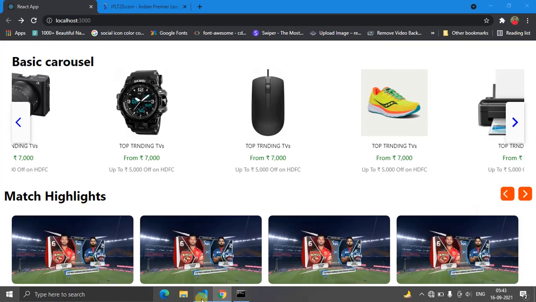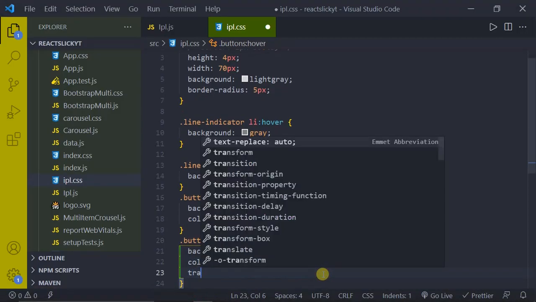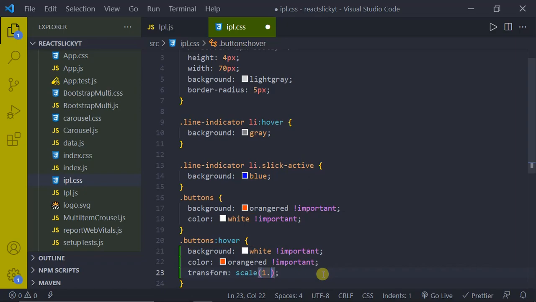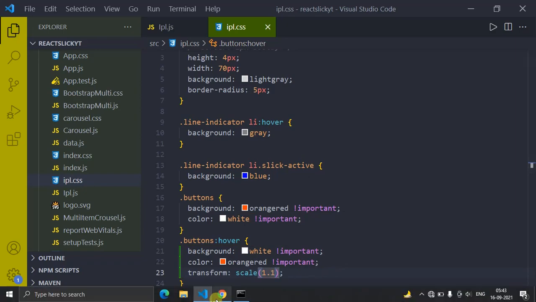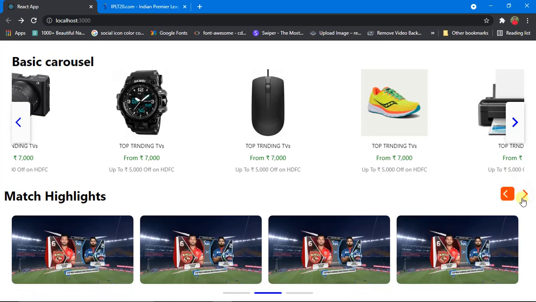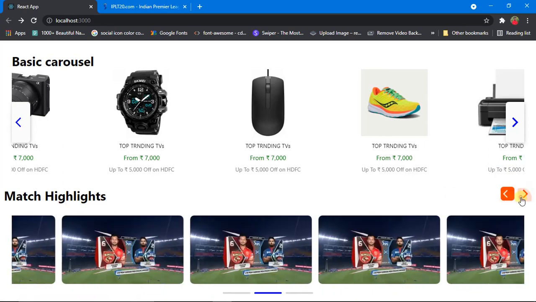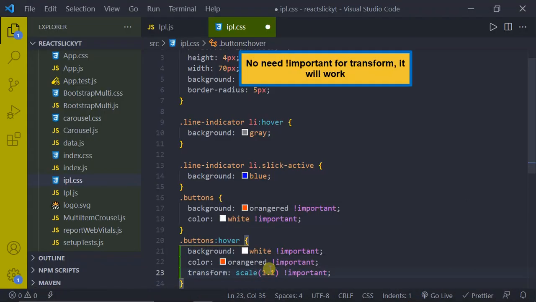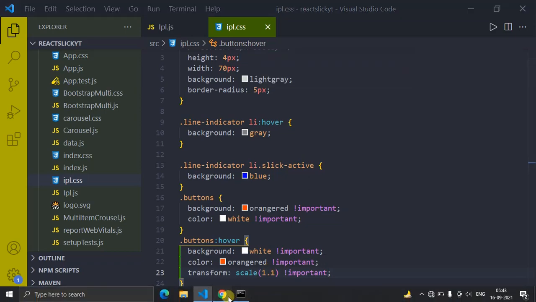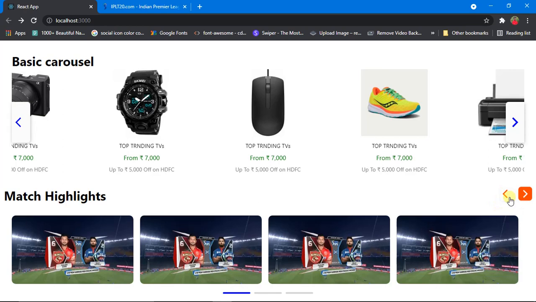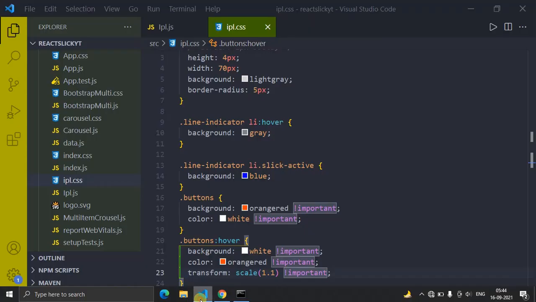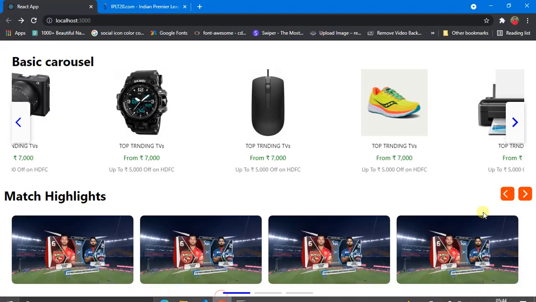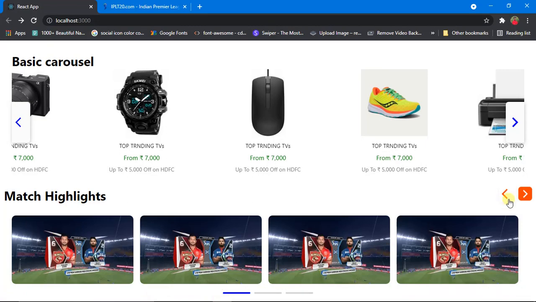Now I also want to add a little bit of scaling effect. For that, just say transform scale. Whenever you hover onto that, it will scale a little bit based on the given value. I think even for this we have to pass important. I think it is scaling up, but we are not able to see that. Let's increase this value to, let's say, 1.3. I think now you are able to see that, right?